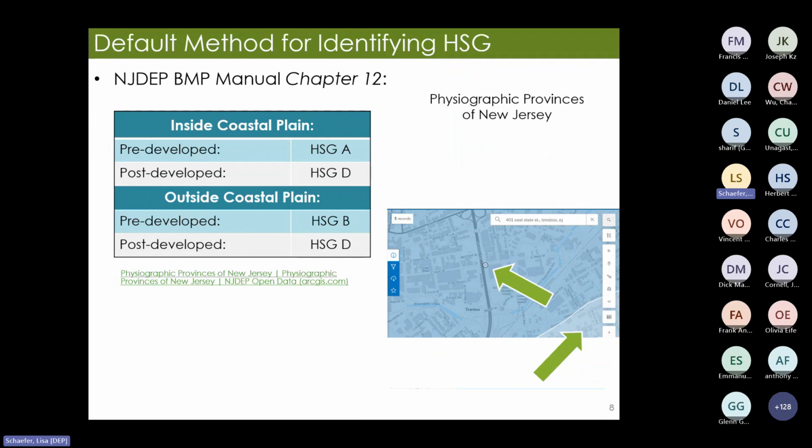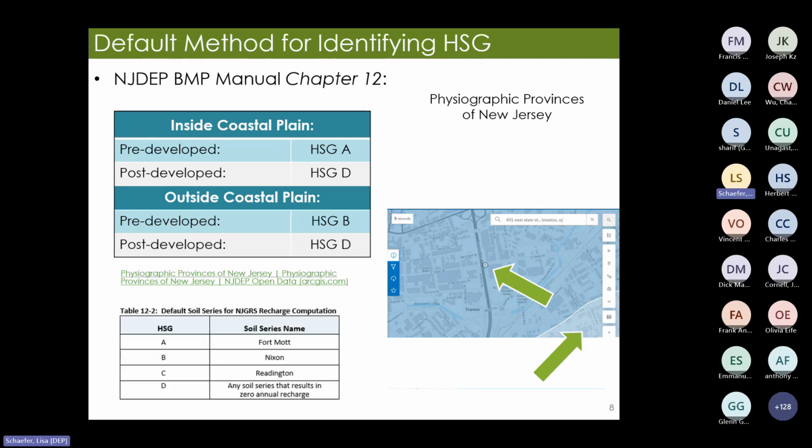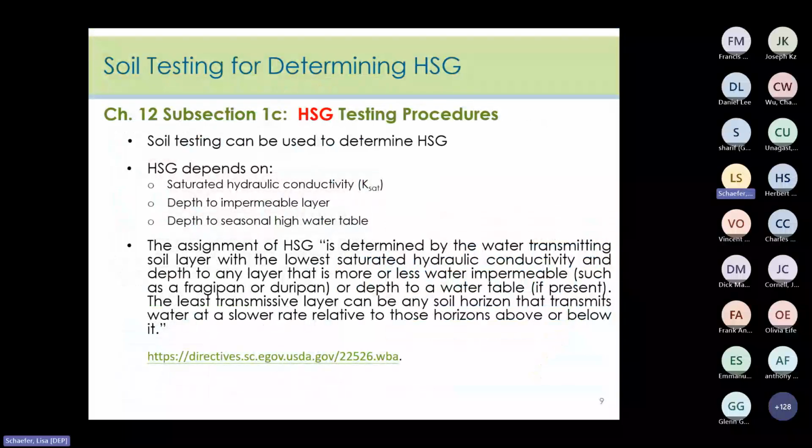Now, one other thing I want to mention is that for the groundwater recharge spreadsheet, table 12-2 in the chapter has been updated to show default soil series for recharge computations. This table is on page 6 of the chapter, and there's a discussion on page 10 of the chapter, and we'll also include this further in module 3. All right, so if you don't want to use the HSG values, then you go to the soil testing. You will have to do soil testing to ascertain the HSG.